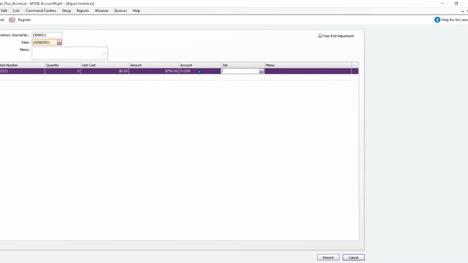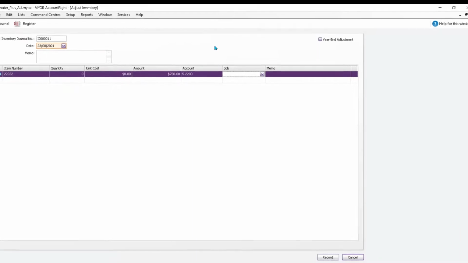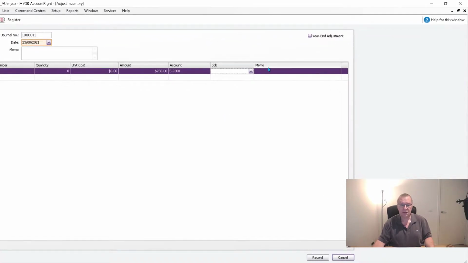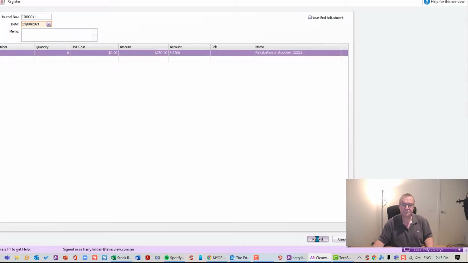Now, when you're doing revaluations, your accountant may have a revaluation reserve account, so you really need to talk to your accountant or let your accountant do the journal. But for this exercise, I'm just going to put it to the stock adjustment account, and in here I can just put a comment like revaluation of stock item. Okay, and just hit the record button.